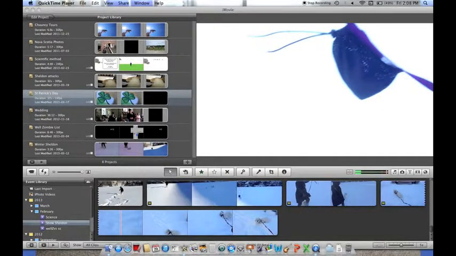Down here, I can see I have a bunch of raw video from my event library, so when you import raw video, it all goes down here, and the projects are on the side.